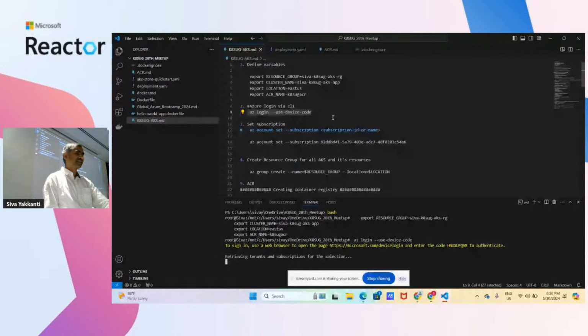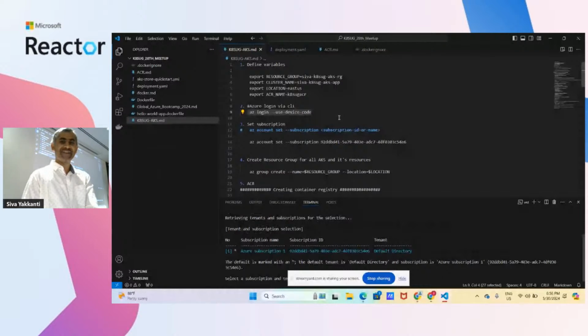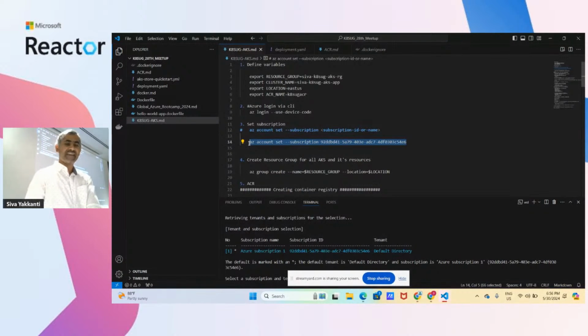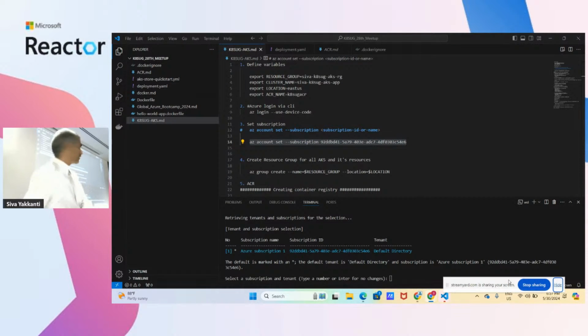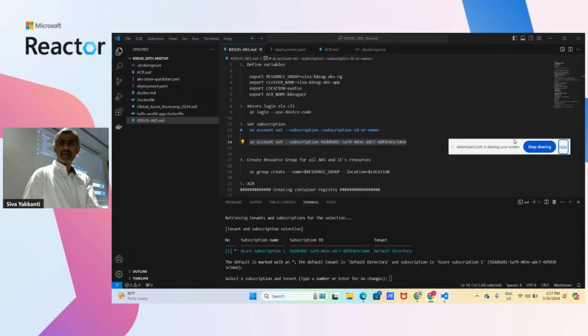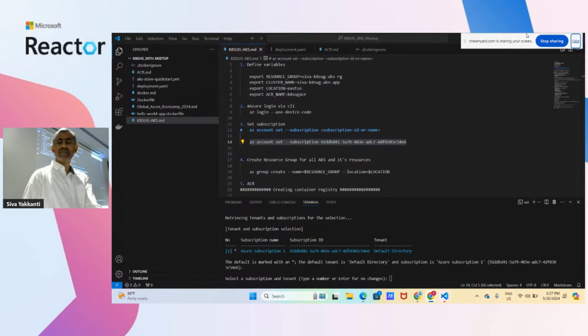CLI for the win. Okay, yeah, I am following Azure CLI. Could you move the StreamYard thing? Yeah, maybe move it to the top right or whatever. Okay, that's good. Is this okay? Yeah. Okay.